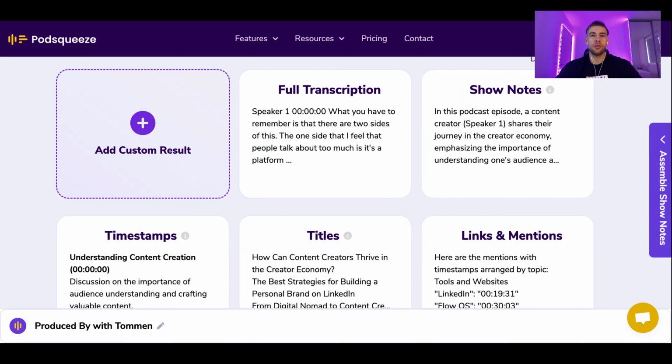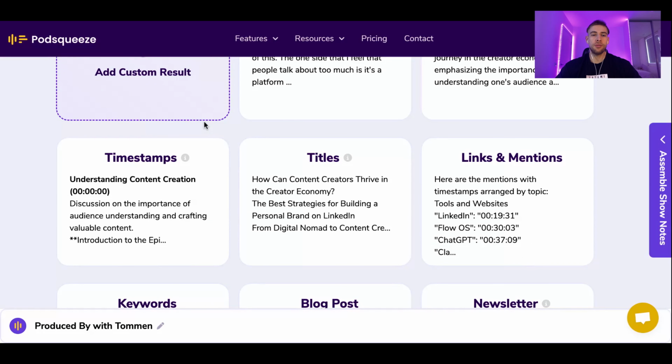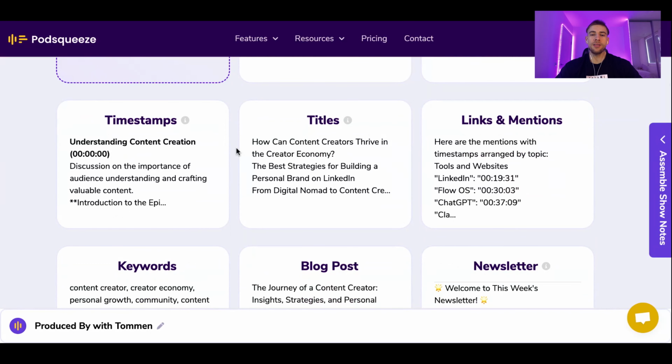Timestamps, it's one of my favorite features. Before I used to underestimate it, but I believe it's very powerful, especially if you want to add it to your YouTube description, Spotify, or maybe something else, because then it's much easier to go through your episode and check specific chapters.